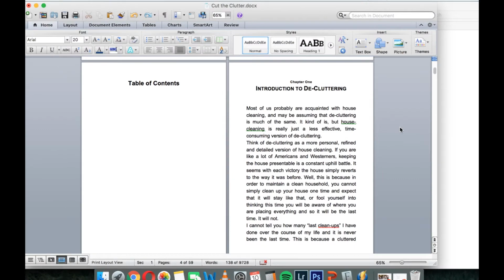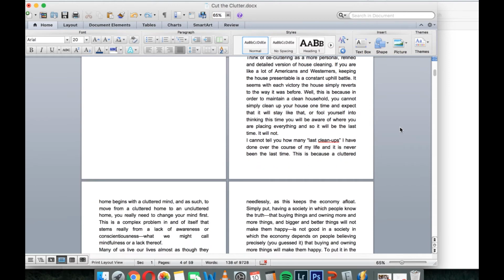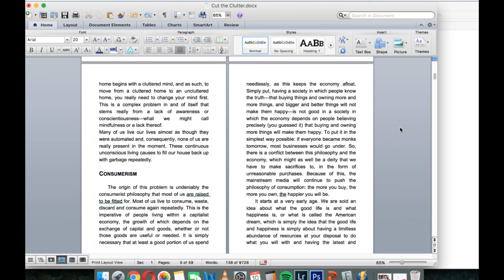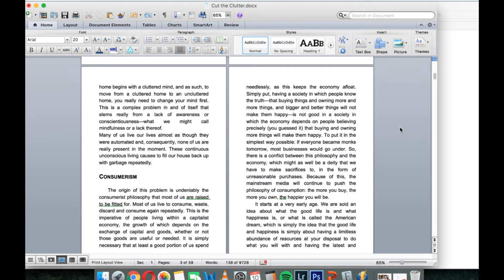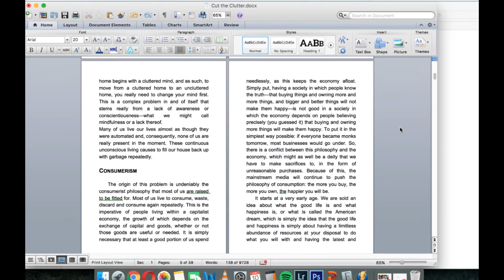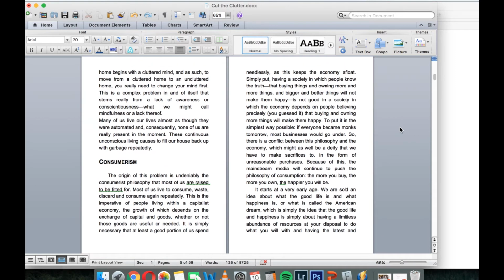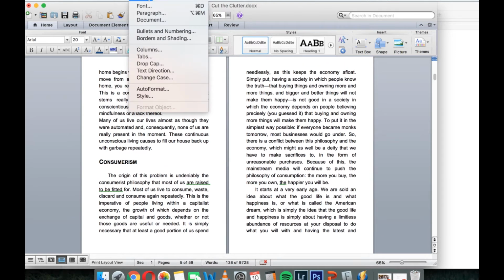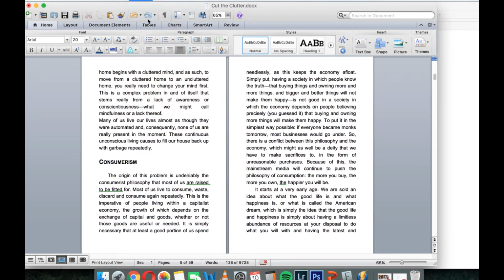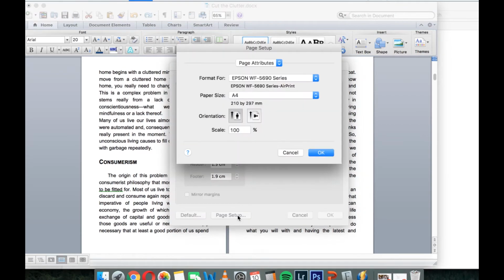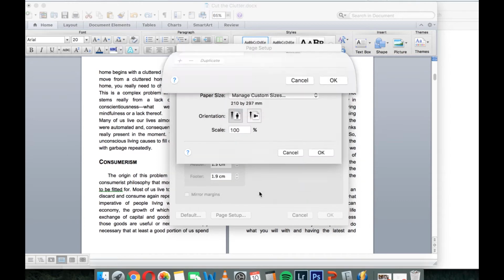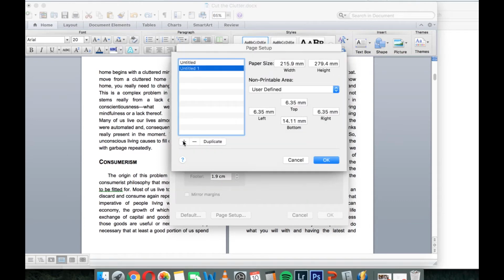Here we are in the Word file that we're going to be formatting for print. The first thing that we got to do is take care of the page size. As you know, the default page size that Word provides us with is A4, and that is not what we're looking for. We got to adjust it. Same for the margins. We got to adjust our margins for print as well. To go ahead and do that, go to Format, Document, Page Setup, Manage Custom Sizes, Add New. We're going to name it Custom Size 1.